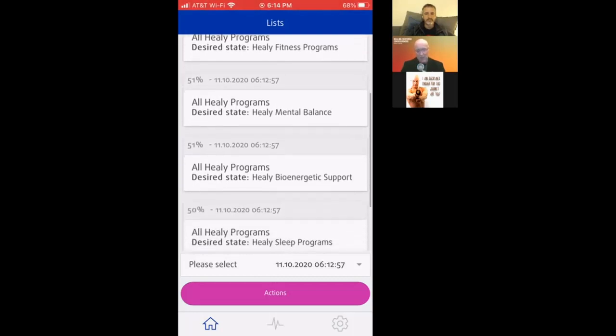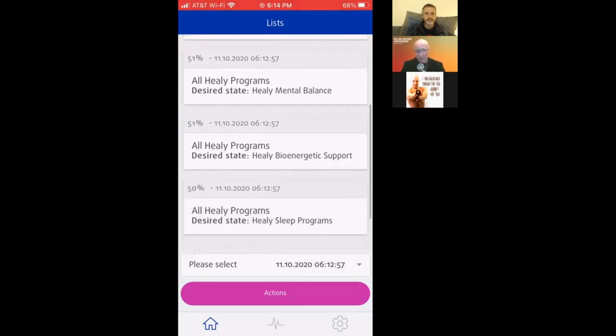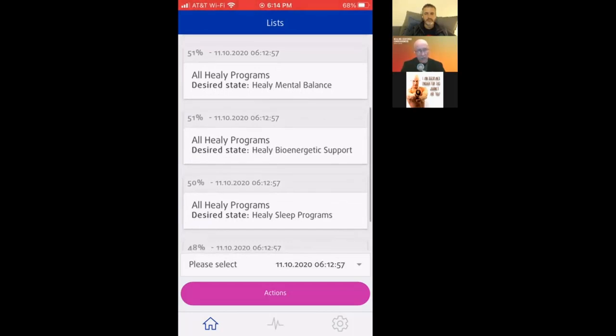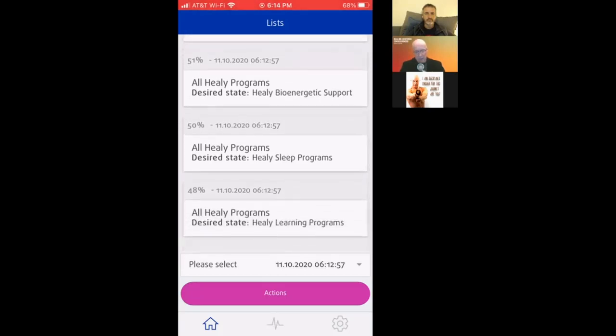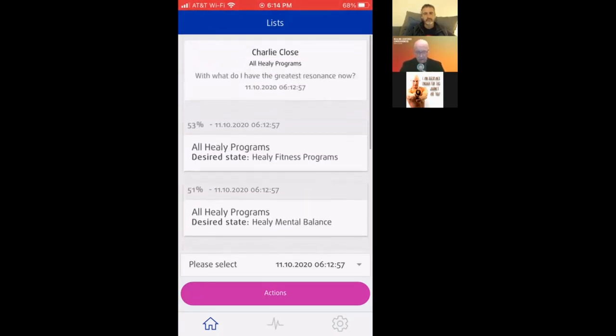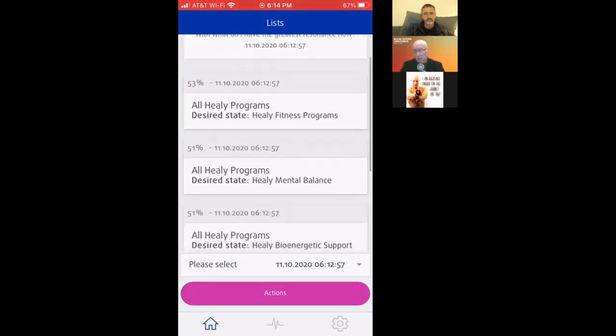The next one is the Healy mental balance, 51%. And there's a matching one, equally necessary in the life of balance, the Healy bioenergetic support, the sleep program, and then the learning program. Okay, so those 5, we can now drill this down a little bit more.